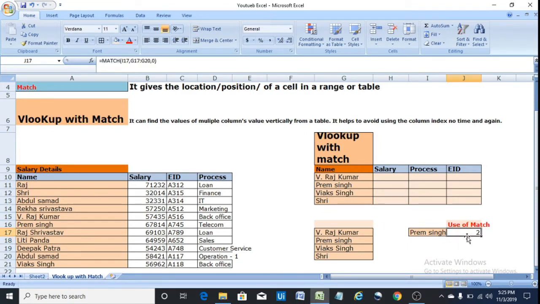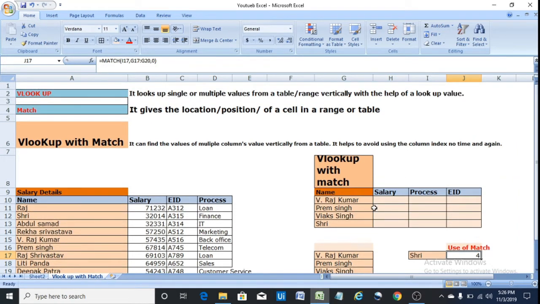See, the location is 2, that is, in this range premises is serial number 2. For example, if I need the location of Shri instead of premises, the cell location of Shri is number 4. In serial order, Shri is located in the fourth cell. So that's how we use the MATCH function. Now let's move to VLOOKUP with MATCH.